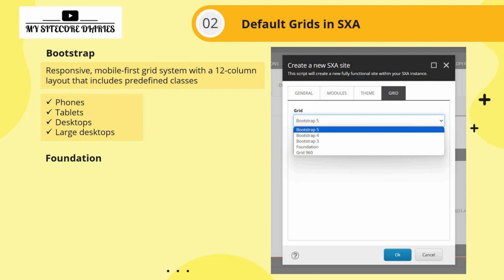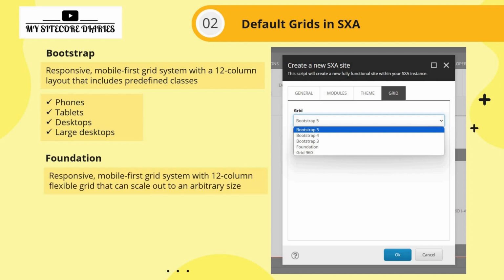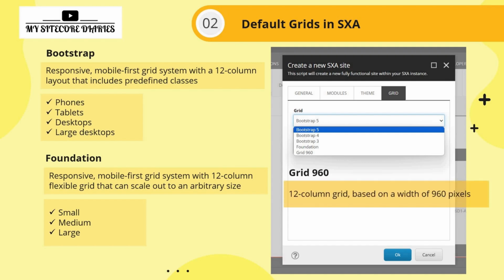Then you have Foundation. It is again a responsive, mobile first grid system, a 12 column flexible grid that can scale out to an arbitrary size. What are those sizes? Small size, medium size, large size. And then we have Grid 960, which is again a 12 column grid based on a width of 960 pixels, and it supports size, prefix, suffix.